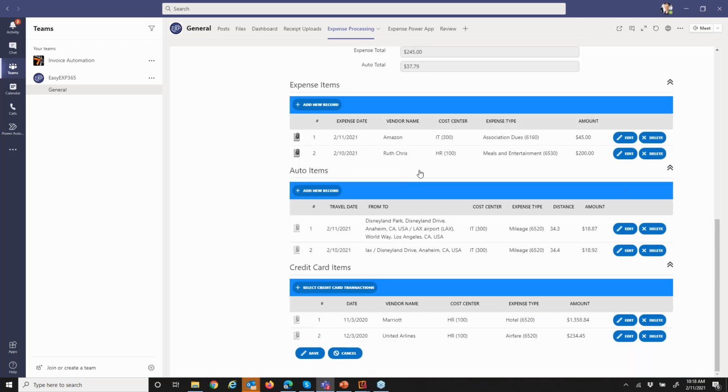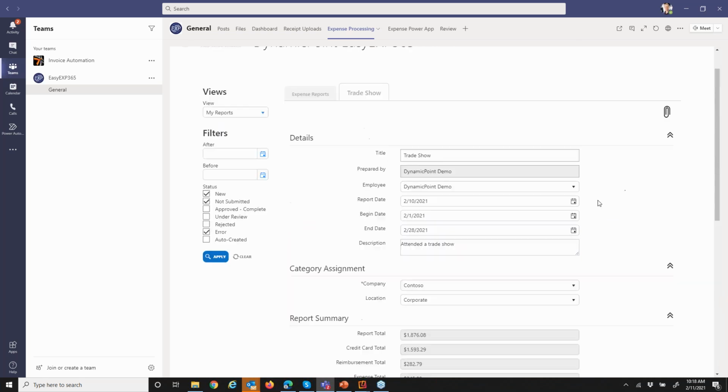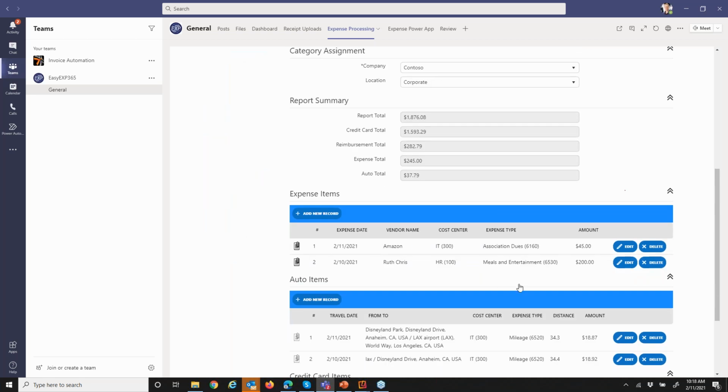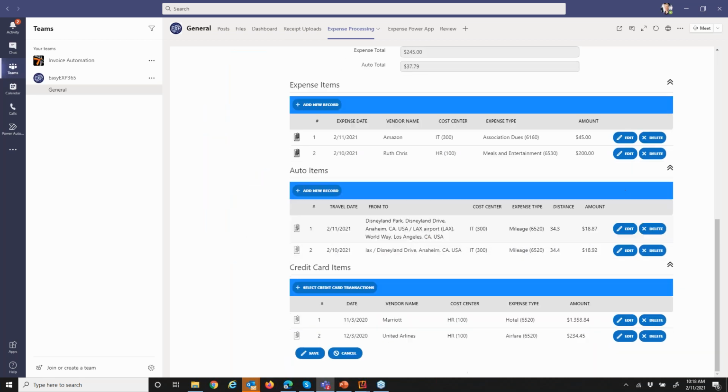So I have various types of items here. I have expense items, I have auto items, I have credit card items. Again, how I want to get that in there, I'm currently within Teams. I could have done that from the web app or automatically added these transactions from the Power App that I showed you. Power Apps are also available from Teams too, by the way.